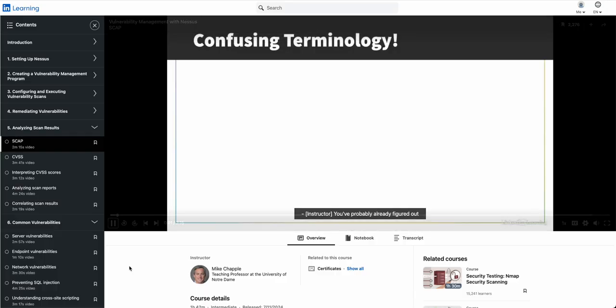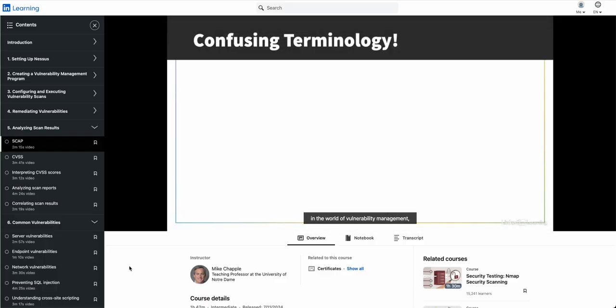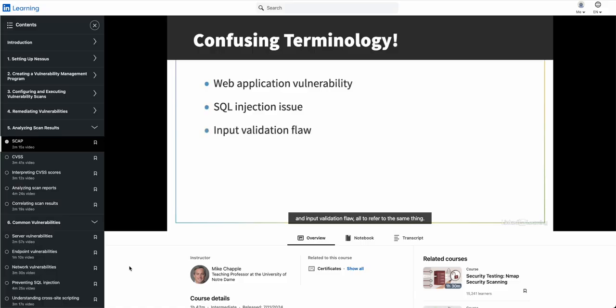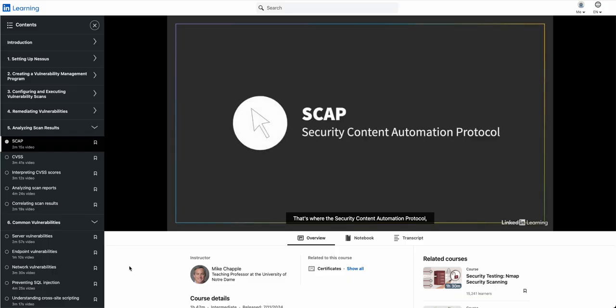You've probably already figured out that there's a ton of jargon in the world of vulnerability management, and it can be a little bit confusing. We might use the terms web application vulnerability, SQL injection issue, and input validation flaw, all to refer to the same thing. We also might talk about a vulnerability as being severe, critical, or urgent. There's a lot of ambiguity in our language, and that ambiguity is not only confusing for all of us, it can also prevent us from automating vulnerability activities. It's as if our systems don't speak the same language. That's where the Security Content Automation Protocol, SCAP, comes into play.